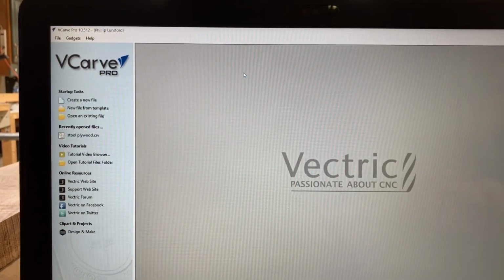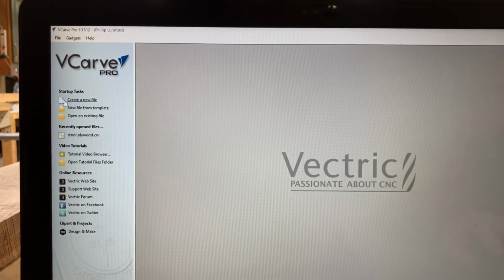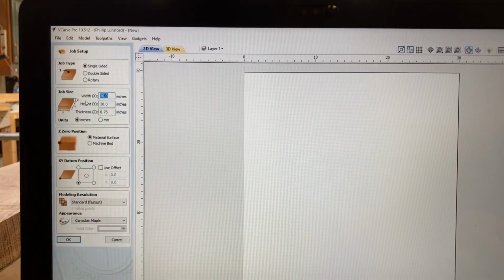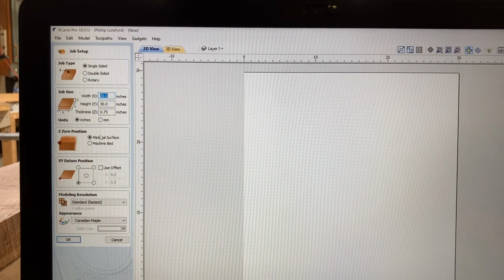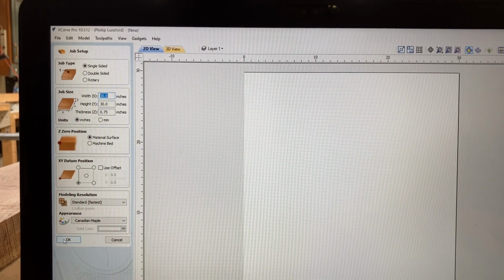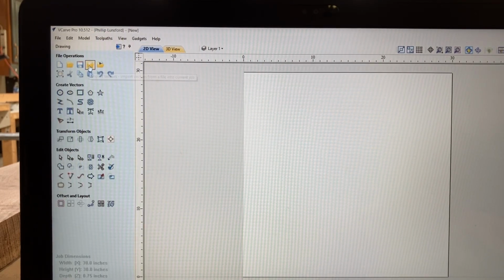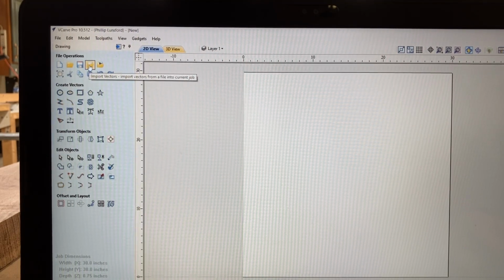In vCarve Pro, I'm going to go ahead and create a new file. I'm just going to leave that 30 by 30 right now, and select OK. And now I want to come up here and import this file.